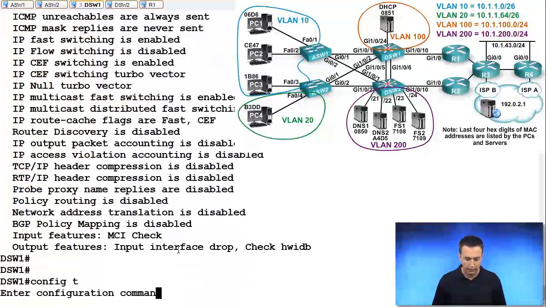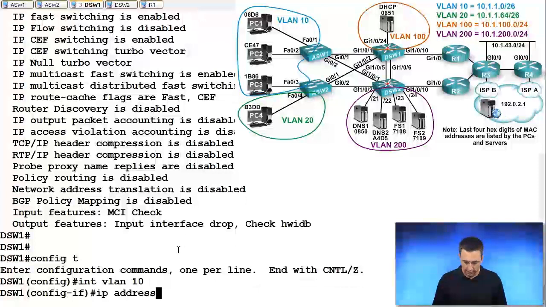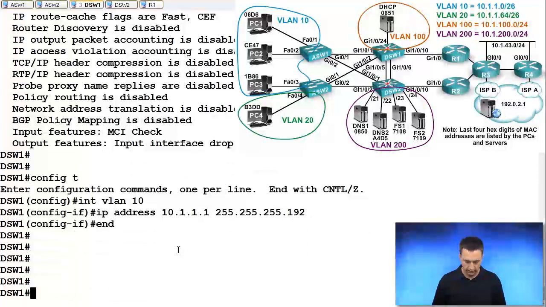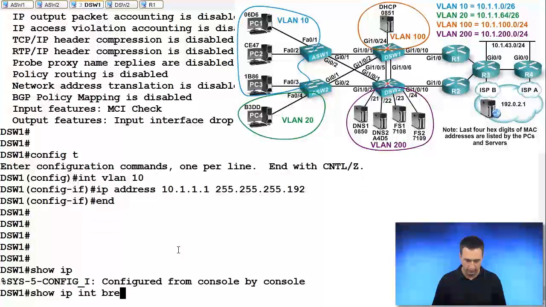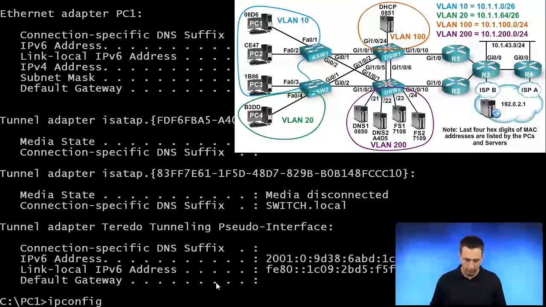So go global configuration mode, interface VLAN 10, IP address 10.1.1.1 255.255.255.192, and then if you look at the output of show IP interface brief for VLAN 10, it has the correct address now. If we go back to our PC and we issue our ping command again, we'll ping our default gateway first. If I can find that command, there we go.